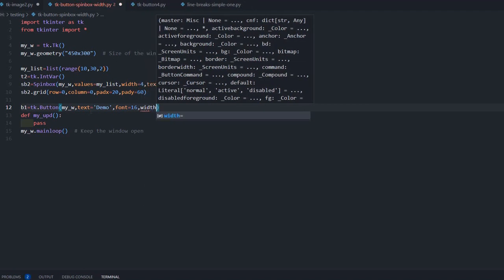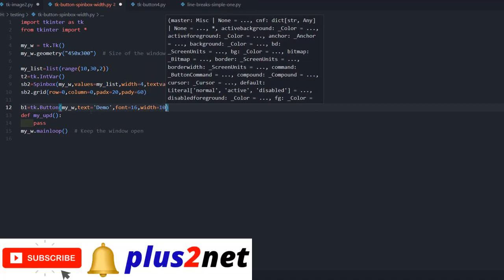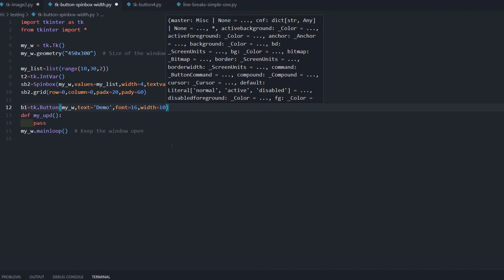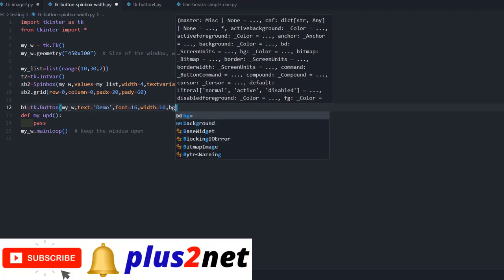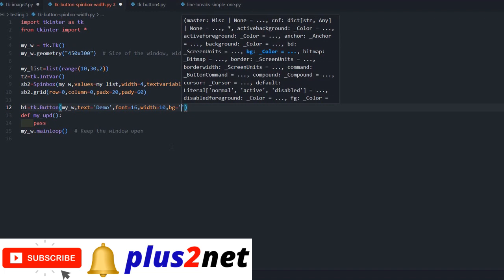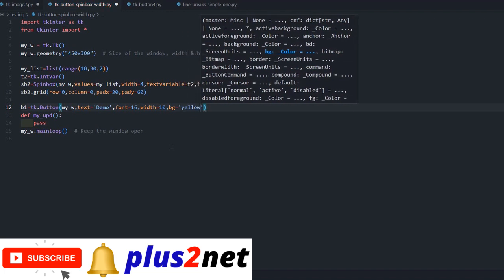Now the width, I am giving an initial width of 10. Why? Because my range, you can see, starts from 10. So I am giving 10. Keep the width as 10. Otherwise I can give any other value, but then at the first increase itself there will be a huge jump. It will adjust to avoid that. Now, to make it prominent, I am just adding a yellow background.